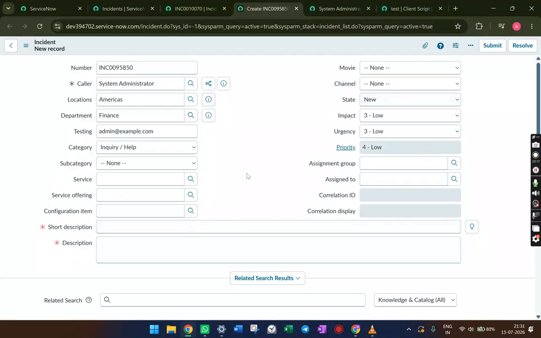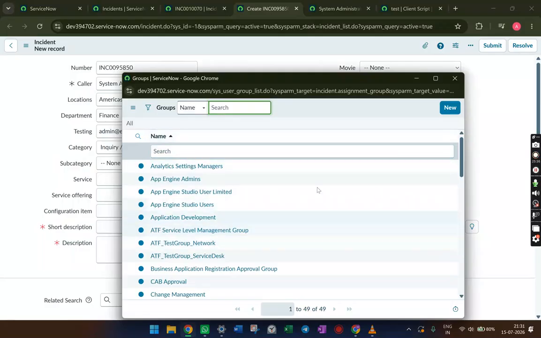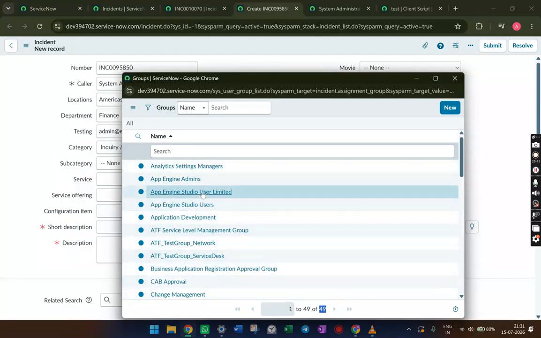server side. Server side means, you know, this assignment group, this is the reference field. A reference field is something which is referring to another table. Whenever you are creating a reference field, you have to give a reference table over there. So whenever I click this magnifying glass, you will see this is a table and there are 49 records. Is this record on the client side or server side? Server side.